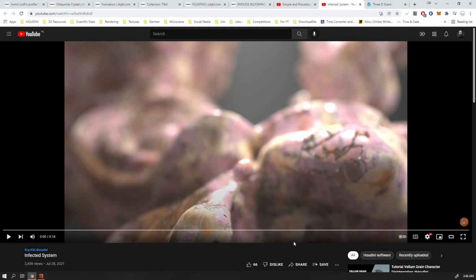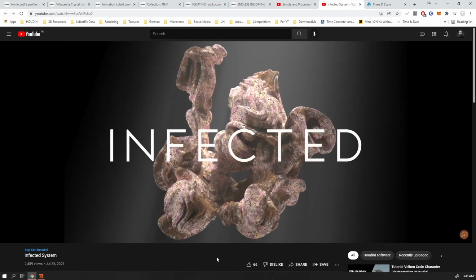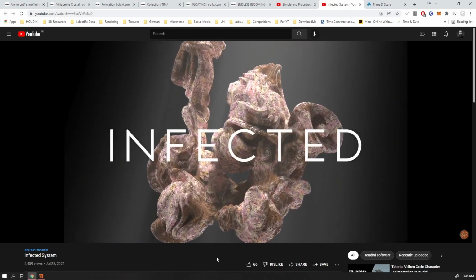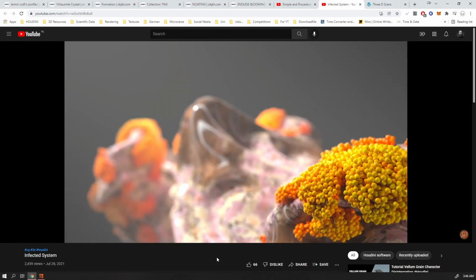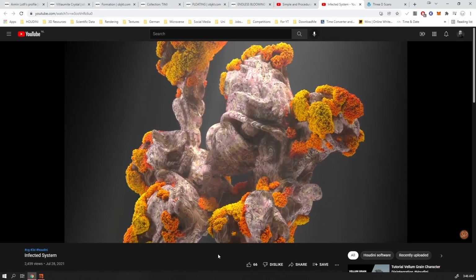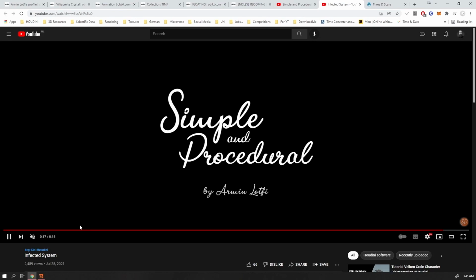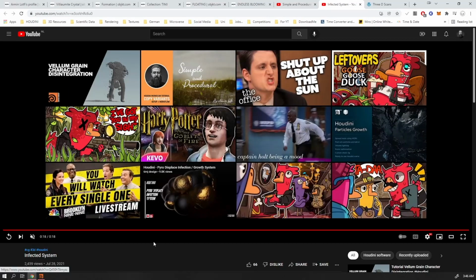Now, one of the pieces that has been requested a lot recently is the infected system. Let me just mute this. And so we're going to create this today. I'm hoping it's going to be a pretty fast tutorial, so let's just see how it goes. I don't think we're going to do any shading because it's not really complicated at all. I'm going to share some stuff with you just so you know how we can do it.